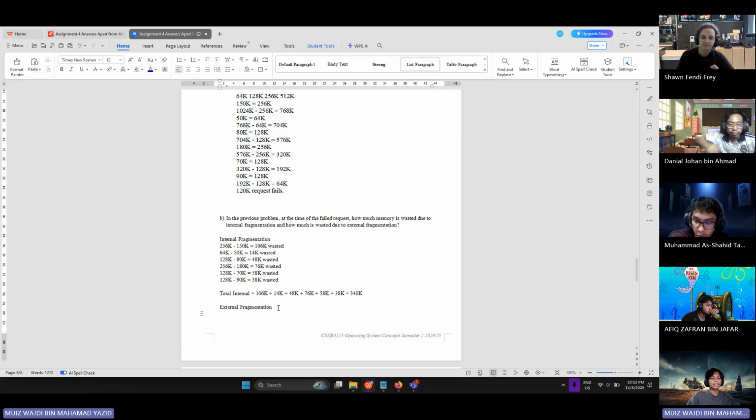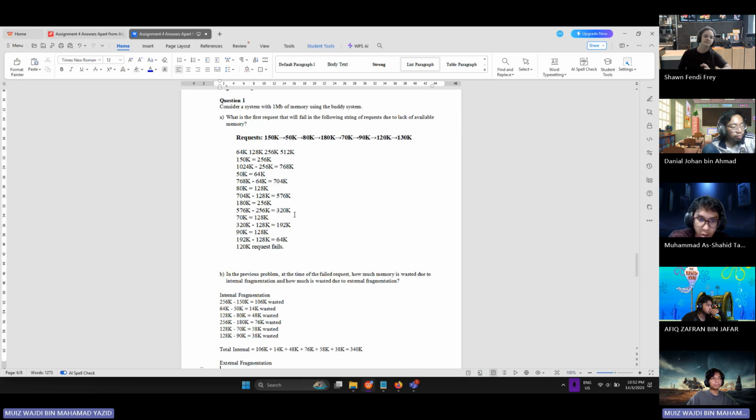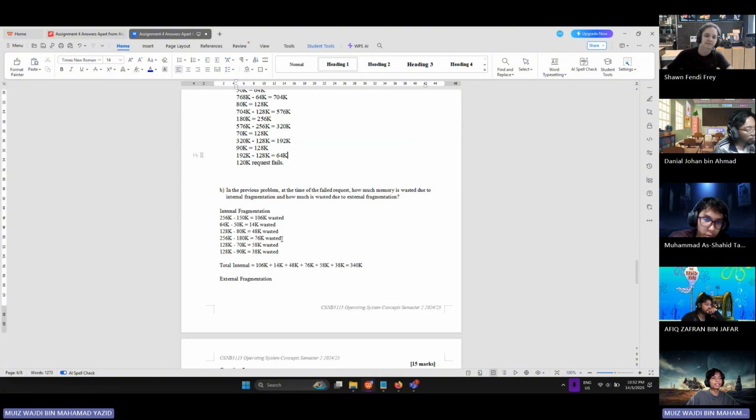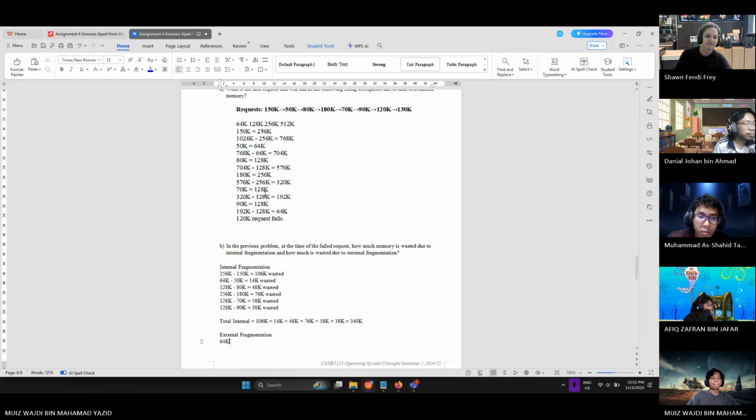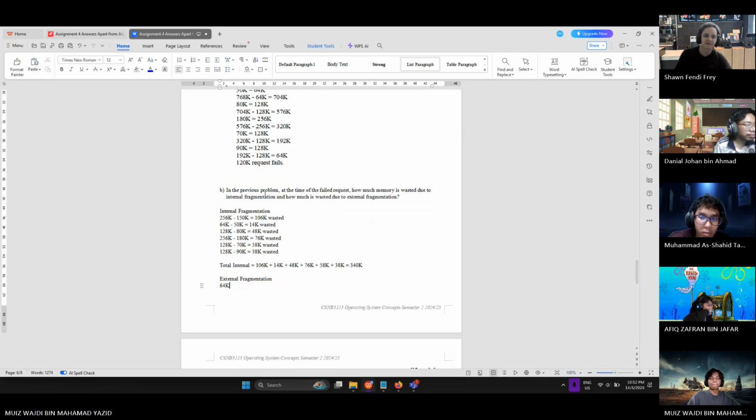Okay, so that's for internal fragmentation. For external fragmentation, you just need to take the remainder of the memory that we get from the version 1A. So 64 here. So that means the amount of memory wasted for external fragmentation is 64K. Okay, that's it for question 1. Moving on to question 2.